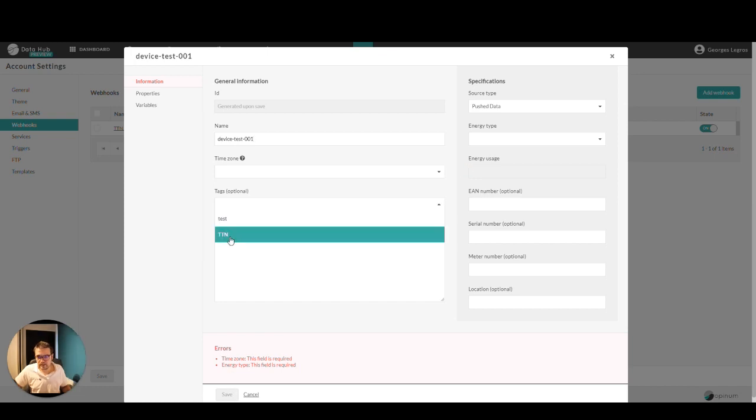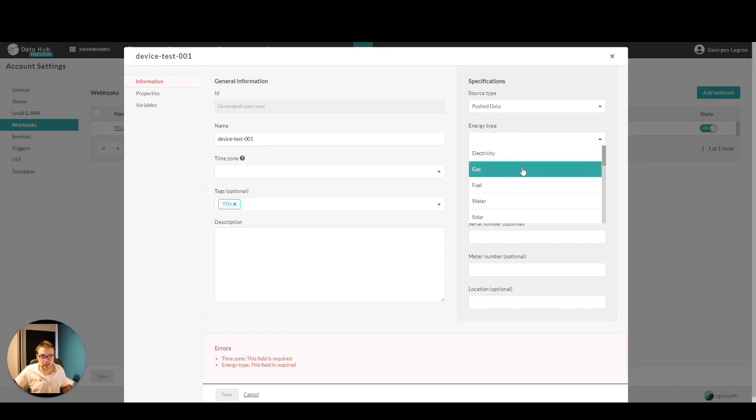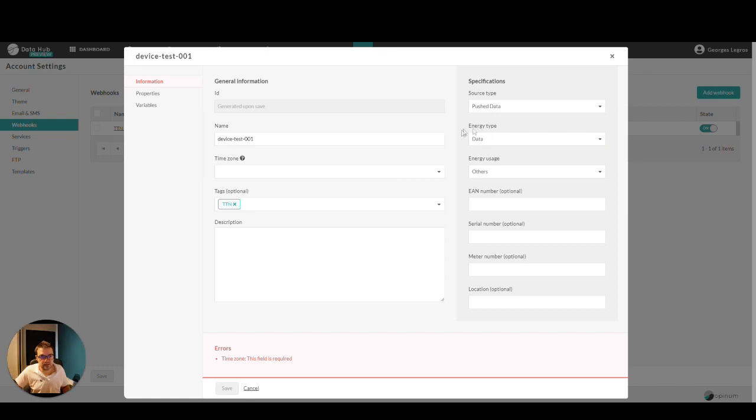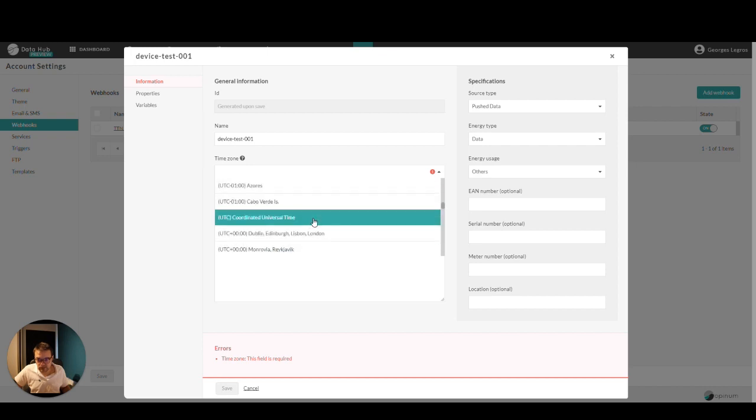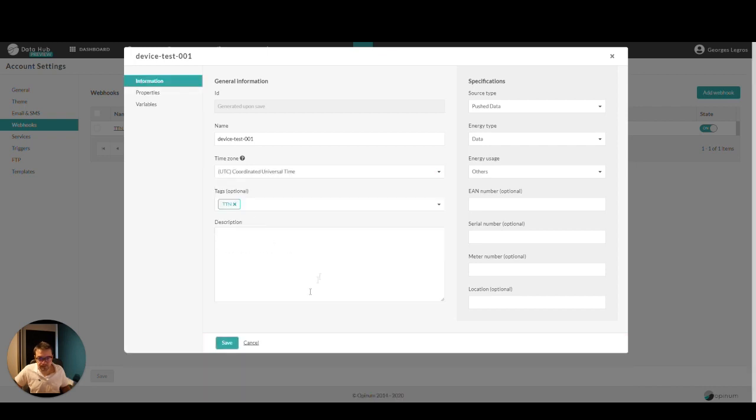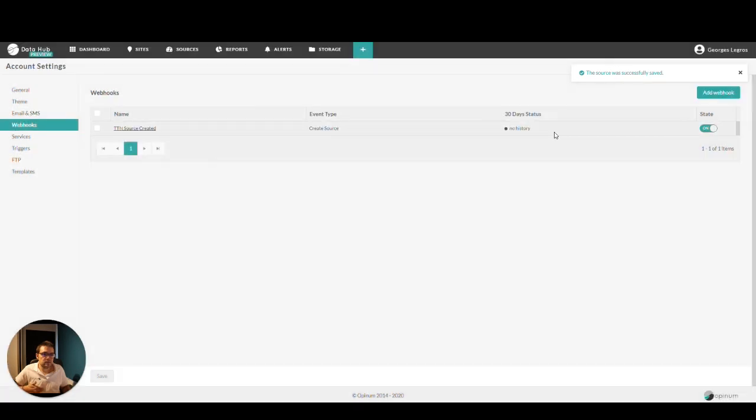In the tags, I need to say TTN, otherwise it's not going to be taken into account, and we are going to use generic data energy type because it's going to require it, and then we can scroll all the way to the time zone to find the UTC. So now if I save, a webhook should have been sent to the Things Network.